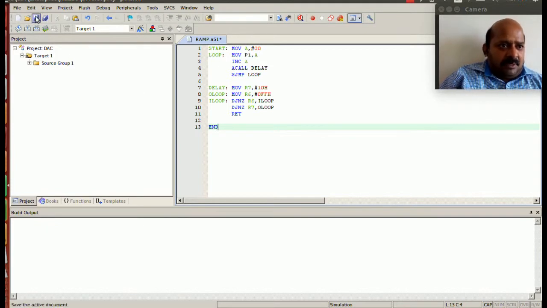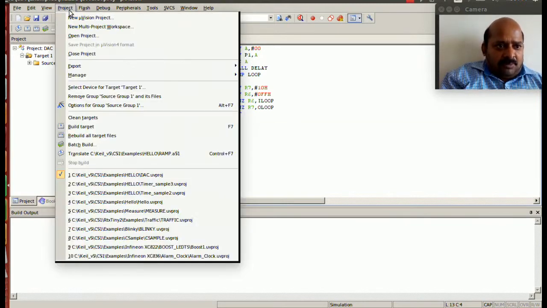Let me compile the program. The output P1 has a linear relationship with time, so it's equivalent to y equals ax. That's the reason why it would generate a ramp wave, from 00 to 255. Once it crosses 255, it will overflow and A will become 00. So naturally it is going to fall back from 255 drastically down. Let me compile this program.